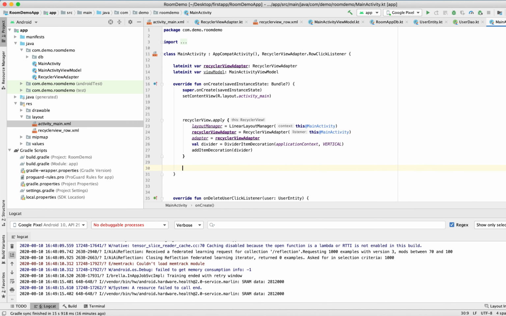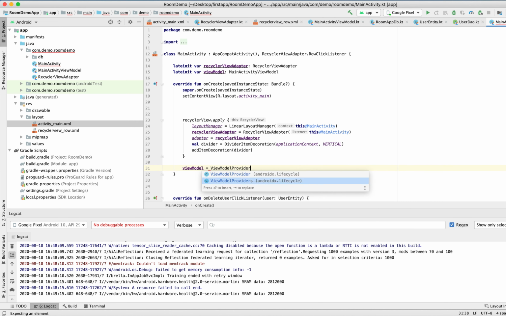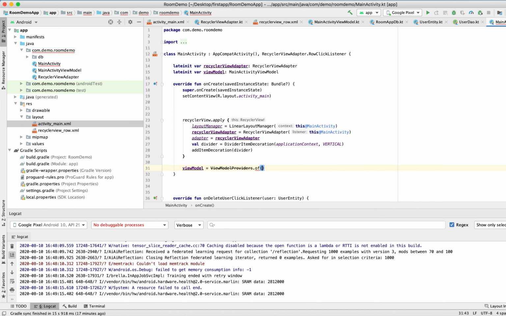Set it. ViewModel provider, pass the activity, this, the get, and that is the ViewModel name Class.java.